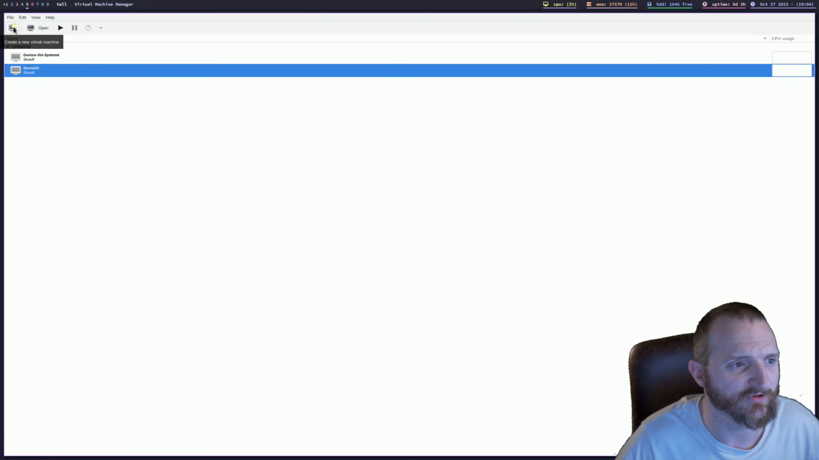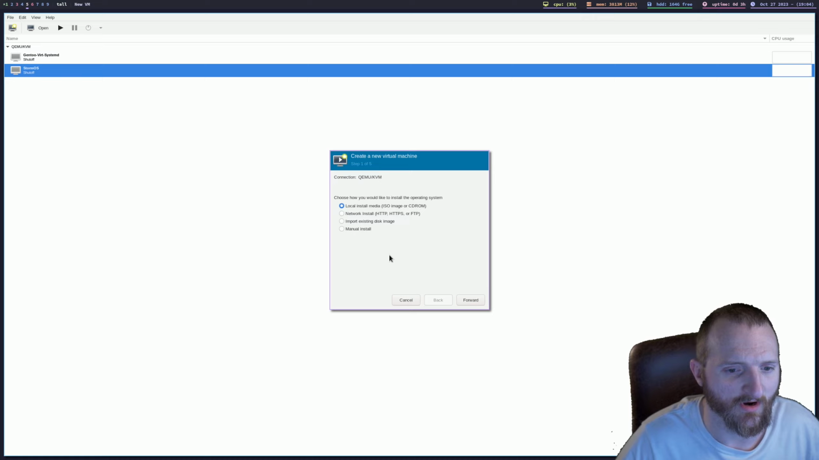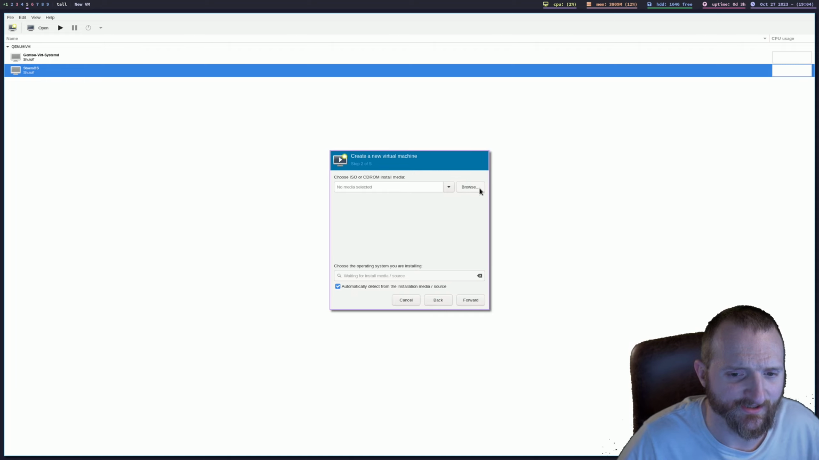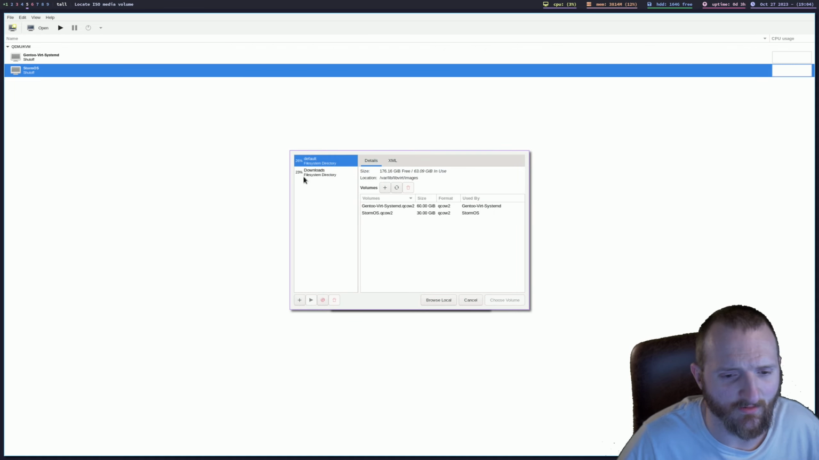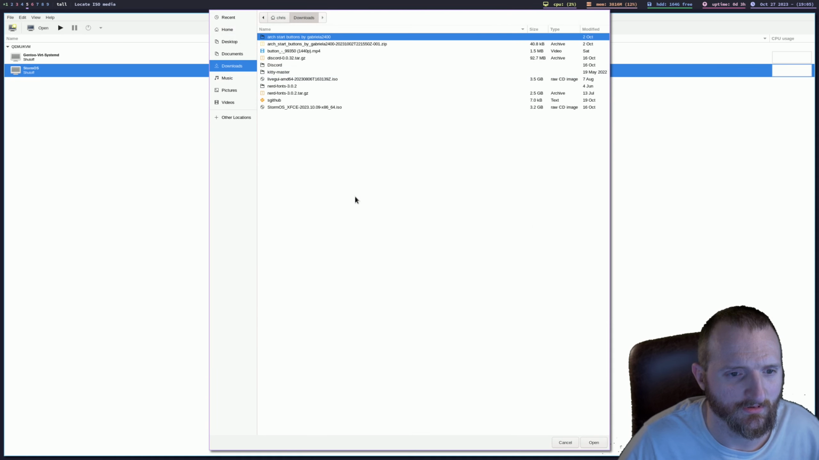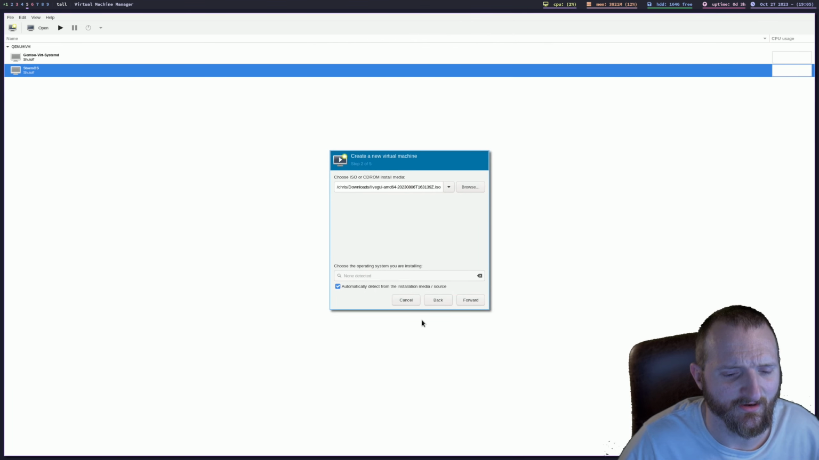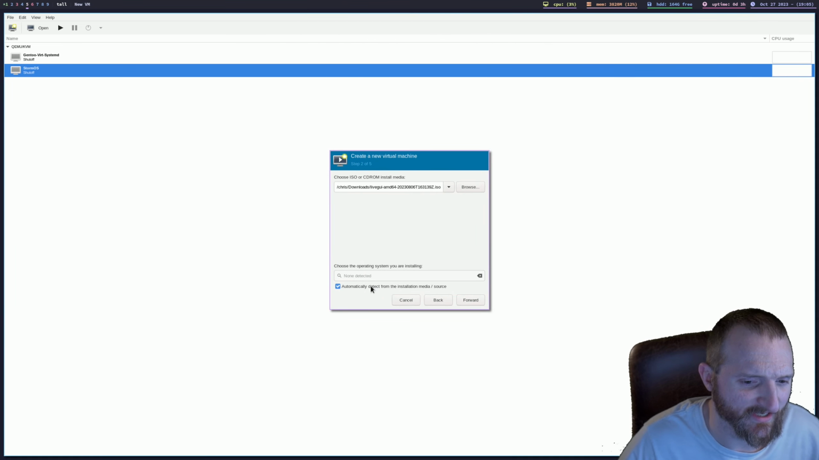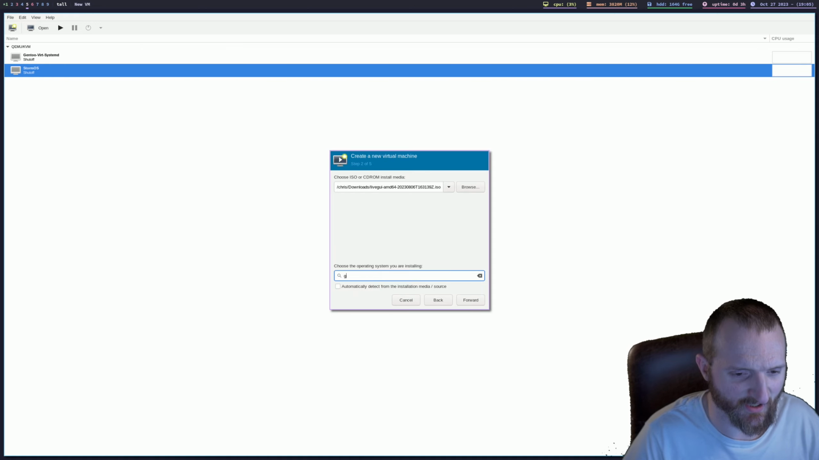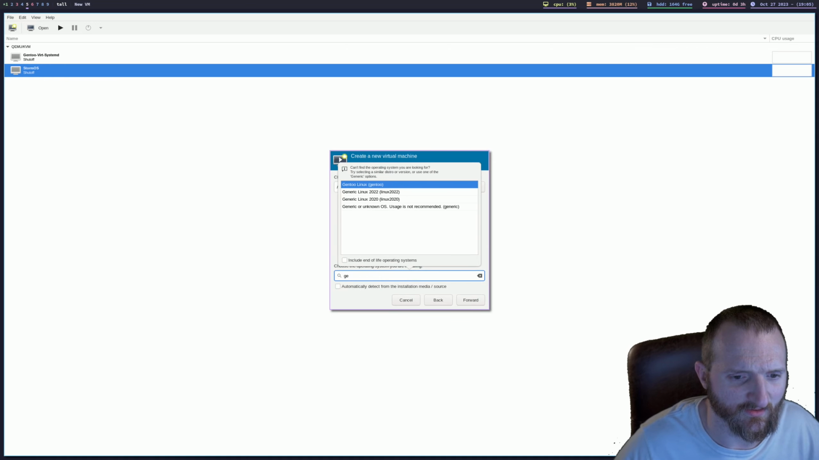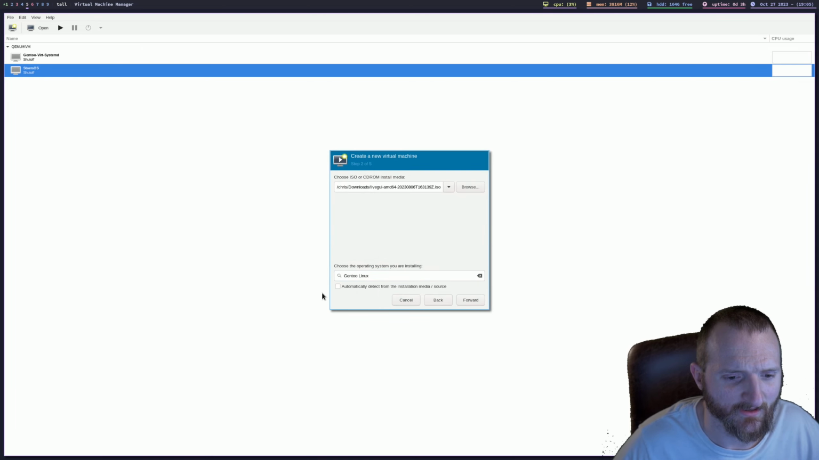So I'm going to hit create a new virtual machine. We're going to get a dialog box. Then we can go forward and select our ISO. I'm going to select the same Gentoo ISO, so I'm going to say browse local, and then live GUI right here. Of course it doesn't detect what the ISO is, but Gentoo is in the list, so we're going to say Gentoo. And then we're going to hit forward.